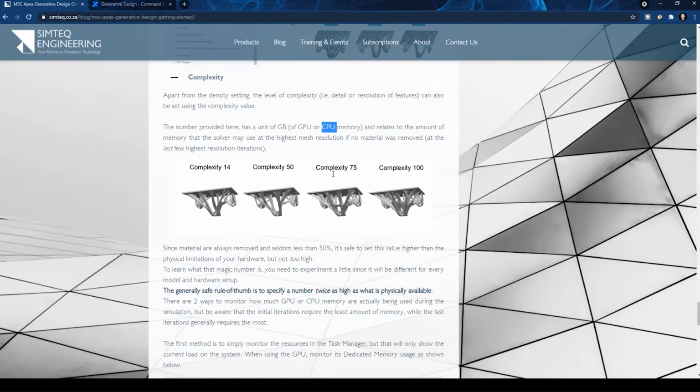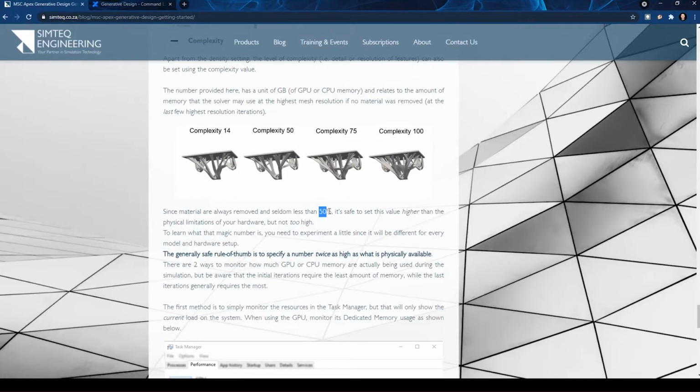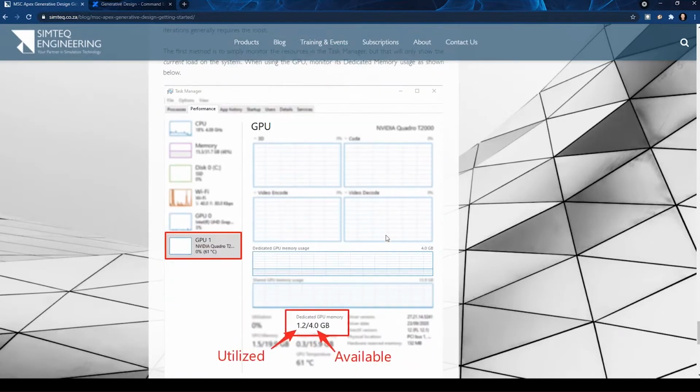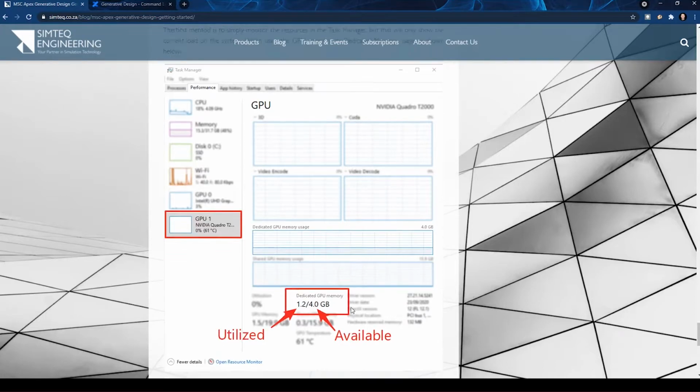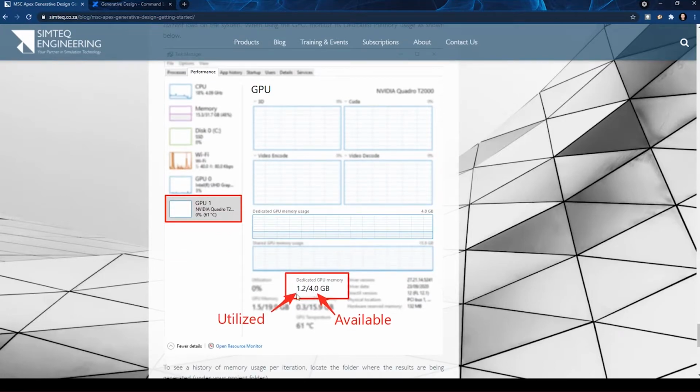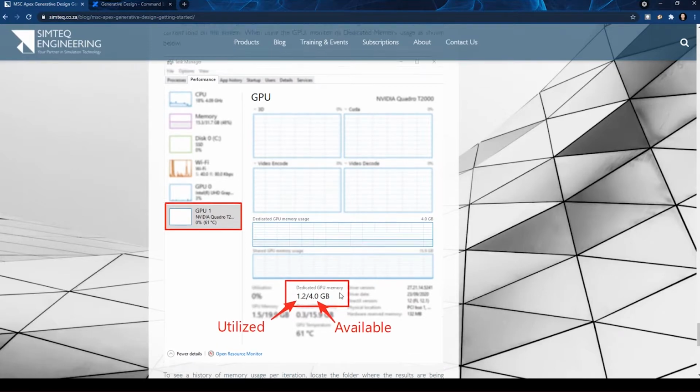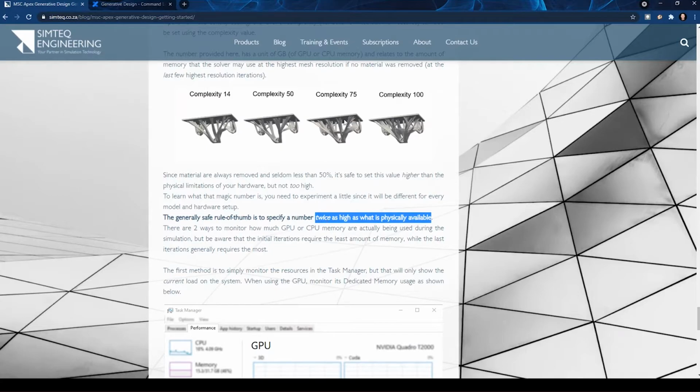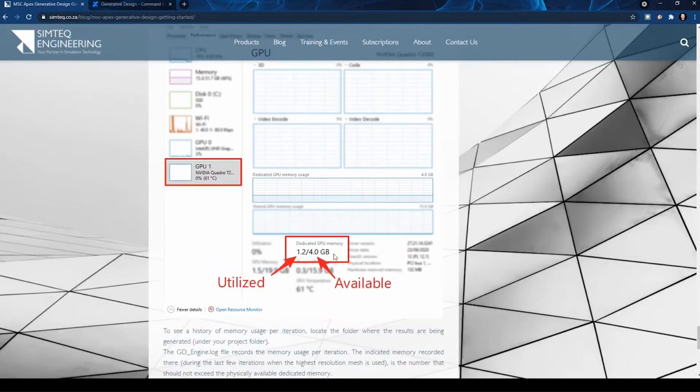Now, it's not as simple as just setting it to the value available on the hardware. A rule of thumb is that you can make it twice as high as the physically available memory. So if you go into your task manager and you click on your GPU, you can actually see the amount of memory utilized as well as the amount of memory available. Now, the rule of thumb is that you can set that complexity value to double what is available.